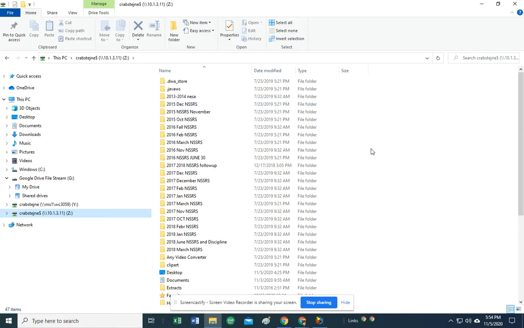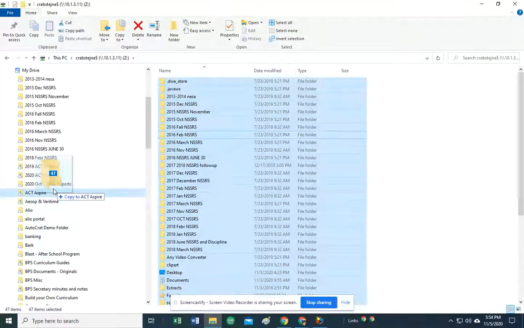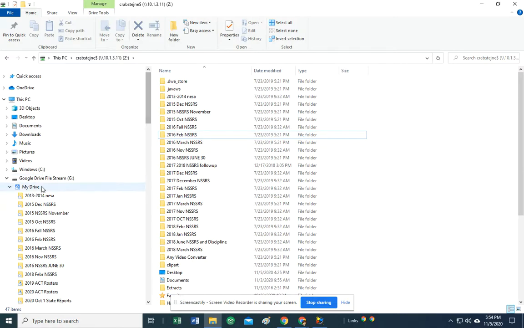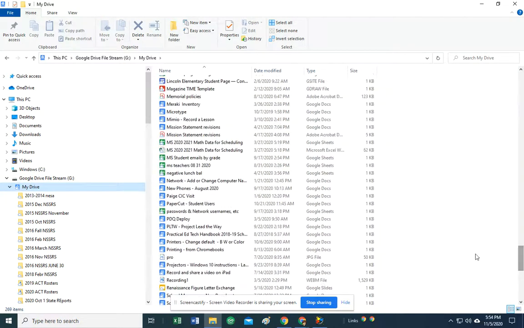Now, if you wanted to, you could be in your Z drive here and do Control A, hit the Control button and the A together. Notice how it highlights everything. If you wanted to, you could now click, hold, and drag that to My Drive, and you could then move everything over there in one fell swoop. I'm not going to do that now, but that's something you could do very easily. Then you would click on My Drive, and all of your files and folders again would show up.